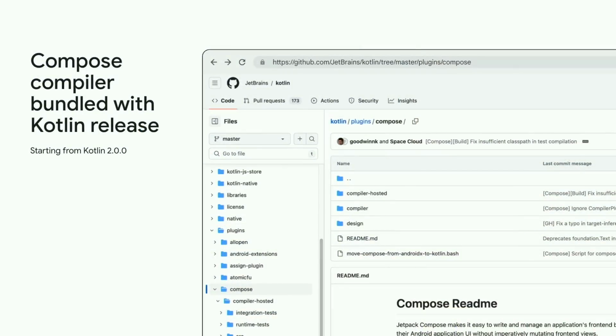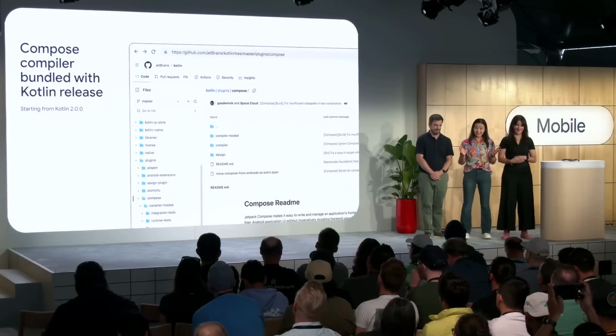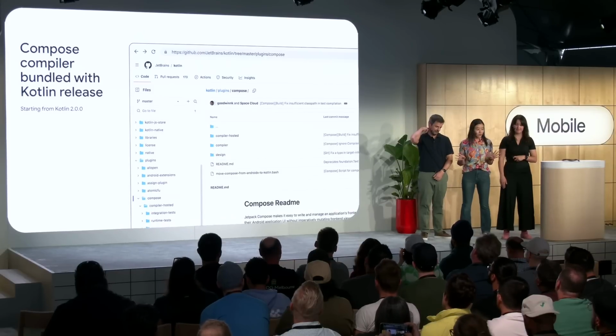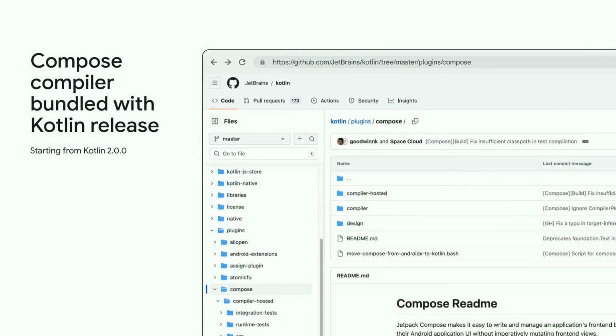We've always said Compose makes development faster and easier, but we heard feedback from you where we could go faster. One of those pain points was matching versions of Kotlin and the Compose compiler. So the Compose compiler is moving to the Kotlin repository, starting from Kotlin 2.0. What does this mean? The Compose compiler will now ship directly with Kotlin instead. No more waiting to upgrade Kotlin.